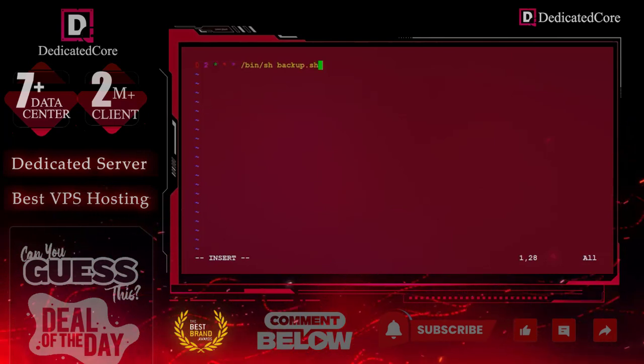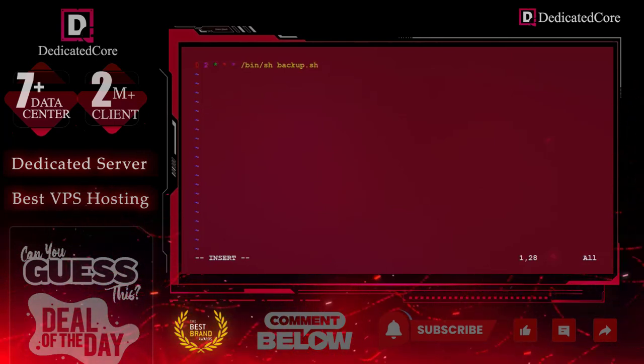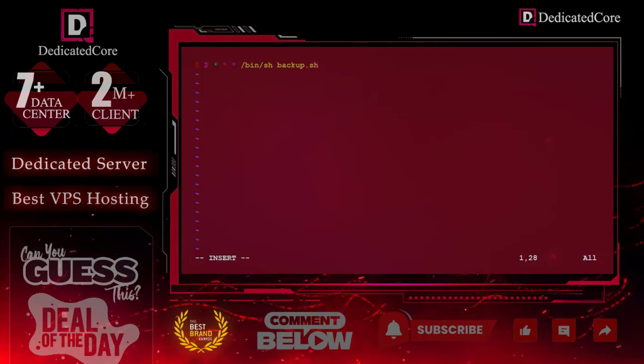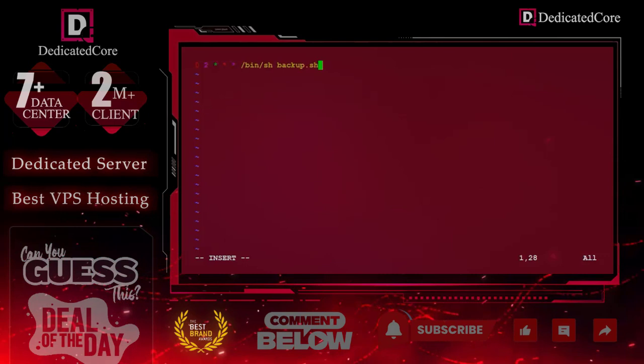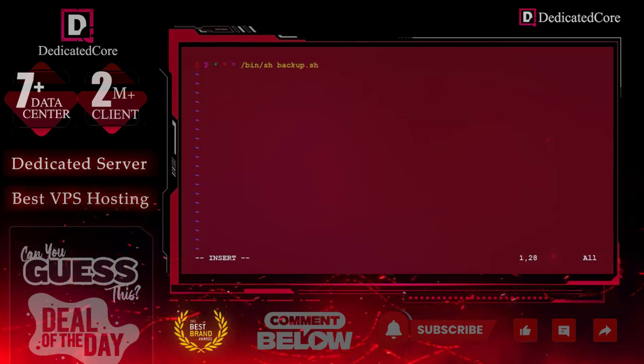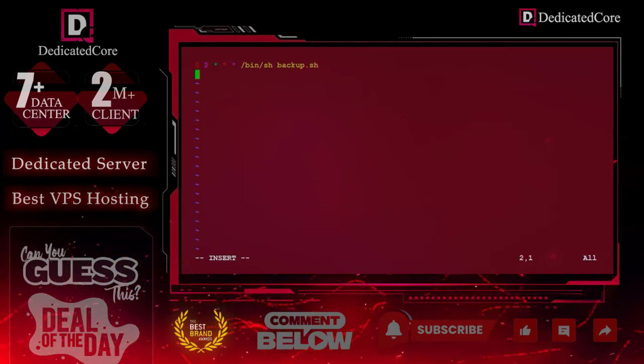It concludes that this job runs at exactly 2 AM at night, and we are running a command or a file called backup.sh. Okay, now we will move towards the second example.